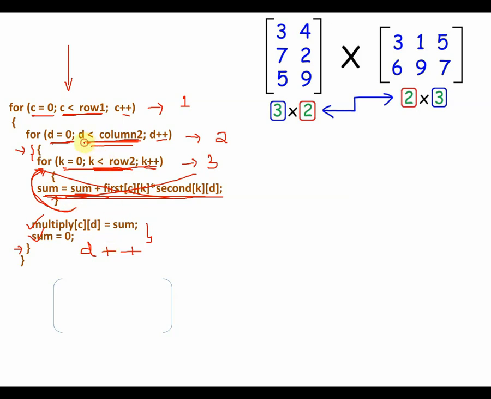When the D condition fails, you will exit from this part also and you will increment C, which is the outermost variable. So C will take the next value. C plus plus will happen, and C will go to the next value, which is, say, 1 the second time. Then you will check, is C less than rows 1 again, and then again you have to perform all of this for the next iteration. So this is how it works. This is a rough idea. We'll see with an example.